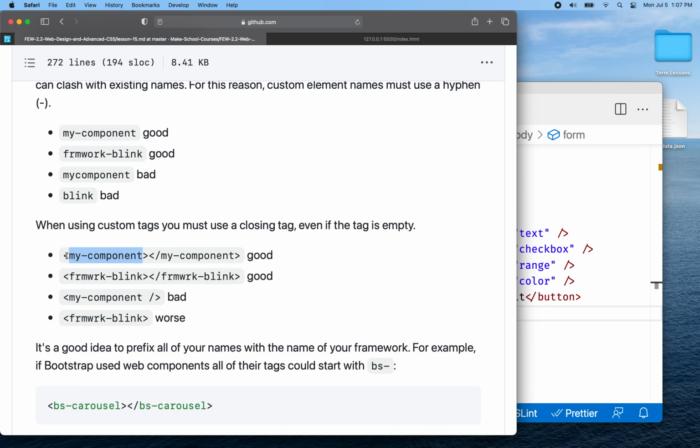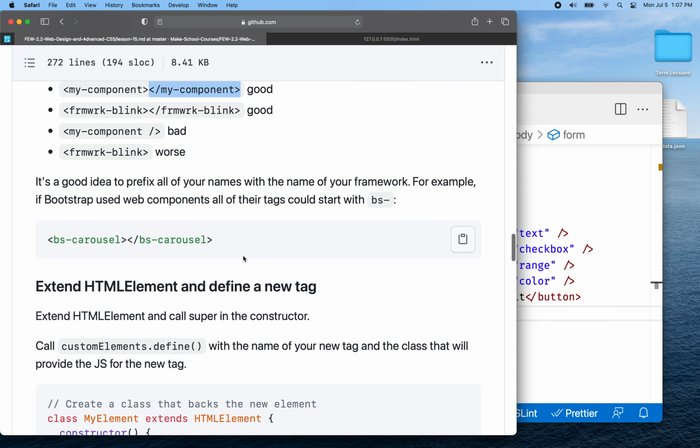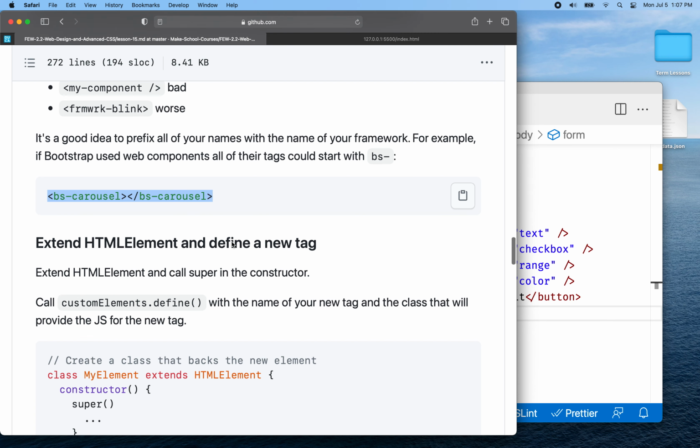When you use a custom element, when you implement one in your web page, you have to do it with an opening and a closing tag. So even if the tag is empty, like you don't put any content in here, you still have to have the closing tag. Usually the browser will let you do this or this when you have a tag that doesn't close, but for custom elements that's not allowed and you must have a closing tag, okay? If Bootstrap had a carousel tag, they would use it in this way, okay?